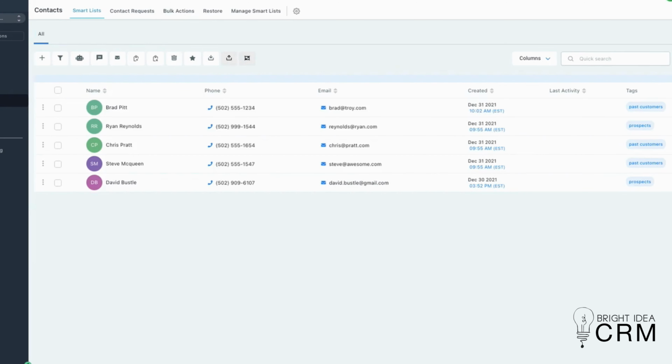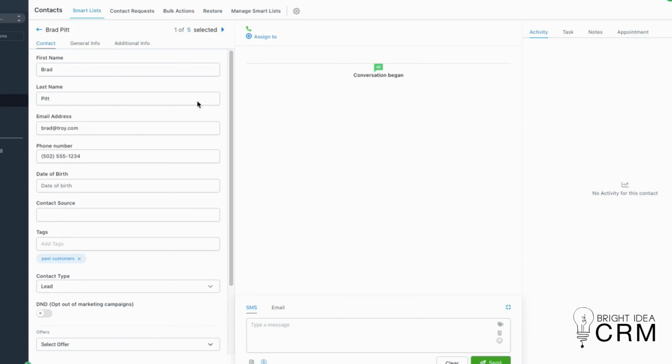The next section, one of my personal favorites, is the CRM, the contacts tab. This is where you can store all of your leads and prospects and customers. You can import your current customer databases or prospect databases into the system using a CSV file. You can go through and click on prospects and be able to see all their information here. You can add tags to be able to sort prospects.